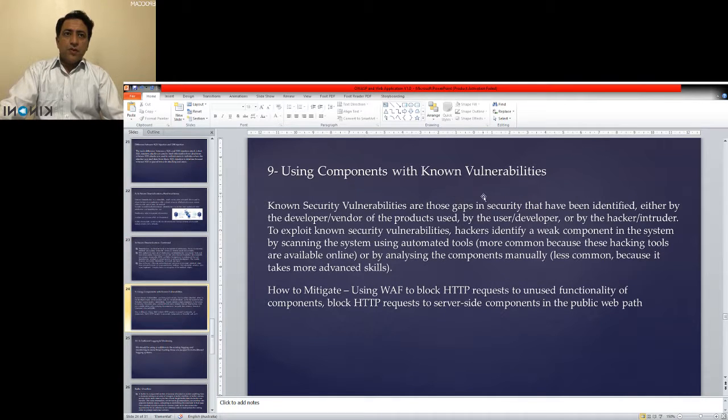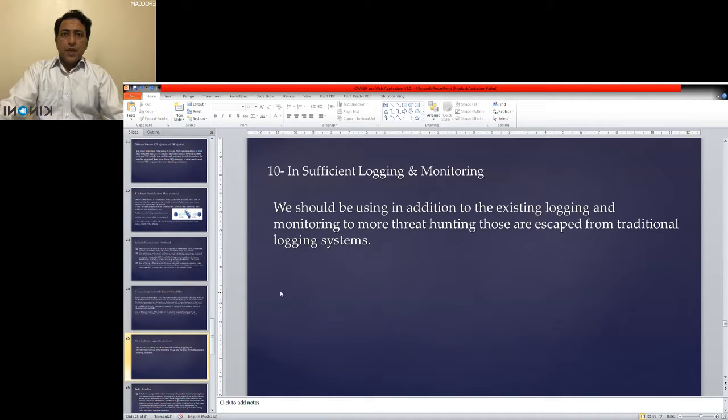Using components with known vulnerabilities. Known security vulnerabilities are those gaps in security that have been identified either by the developer or the vendor of the product. To mitigate this, use a web application firewall to block HTTP requests to unused functionality of components, and block HTTP requests to server-side components in the public web page.